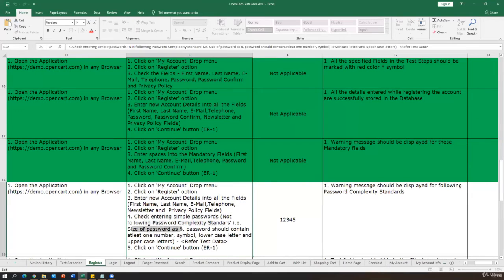The size of the password should be 8. Password should contain at least one number. These are standards actually. So symbol, lowercase characters, uppercase characters. Check all the different passwords. So it should contain alphabets, lowercase letters, uppercase characters, numbers, special characters.